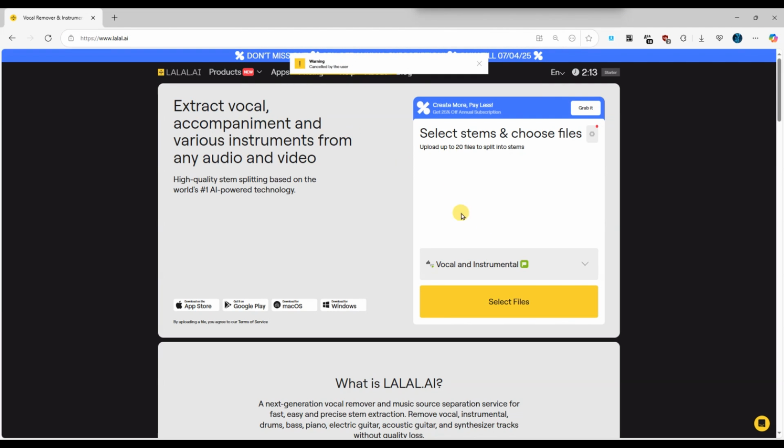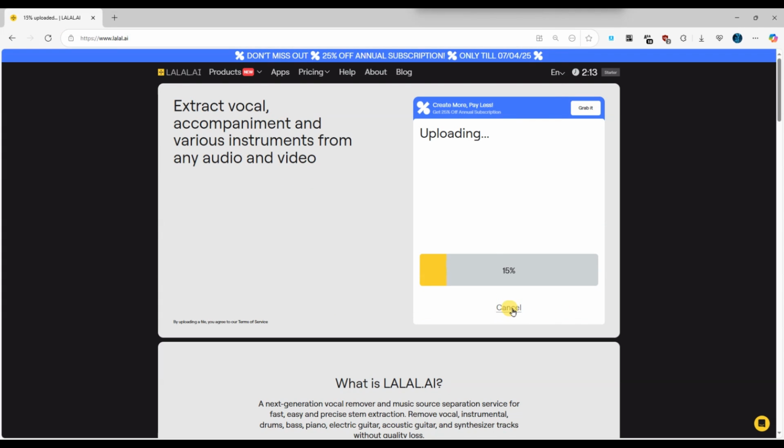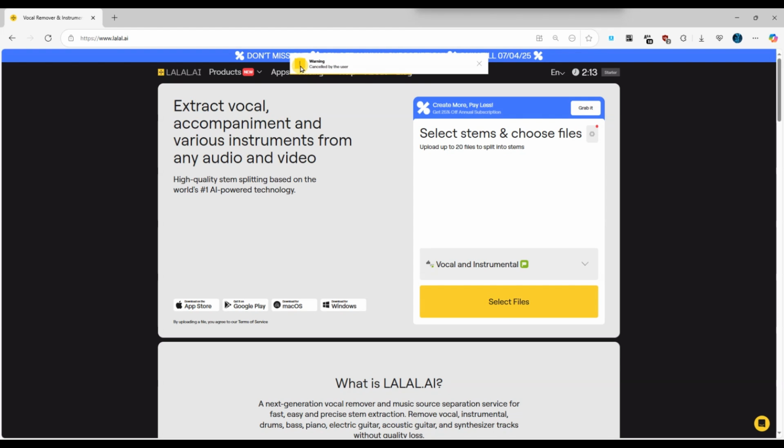If you decide to cancel the job before it's completed, look for the cancel button located below the progress bar. Click on it to cancel the current audio processing task. Once cancelled, the processing will stop immediately and the file will not be separated into vocals and instrument. And that's it. Now you know how to cancel an audio processing job on Lalal.ai.